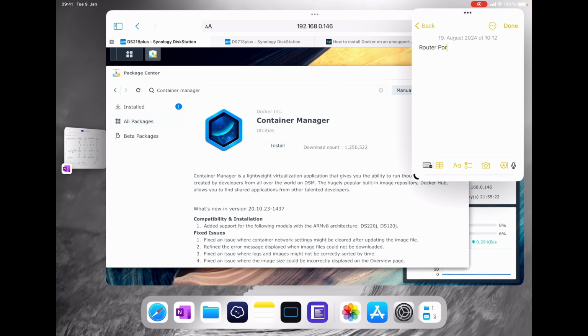So, there are quite many ports involved here, and it's a good idea to have everything written down. So let's open our notes. So first there was a router port, and in this tutorial I will use 7777 as a router port. Next one is the DSM port, our Synology port, and in this tutorial I will use 9797. And the third was the Docker port, and I will use 8585.